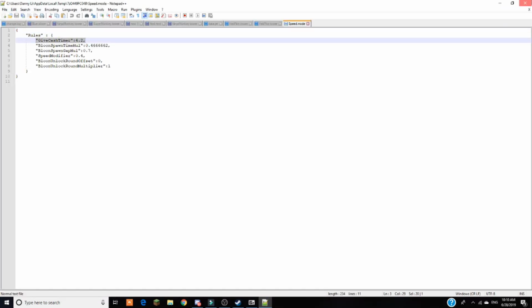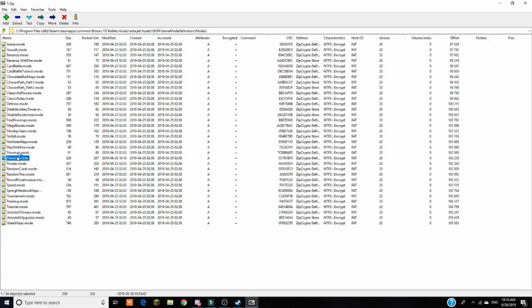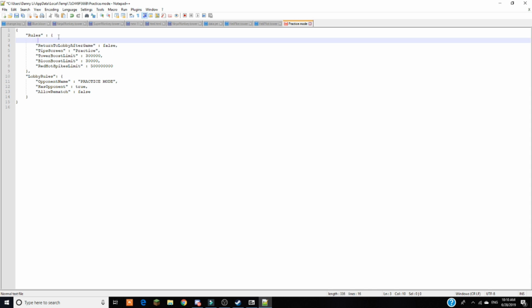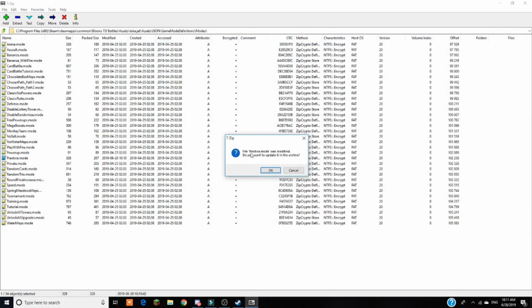Copy and paste this. Go to practice. Go here. Press enter. And then put that there. And then you could just edit this. I usually set to 0.1. And then press OK. That's how you do it.